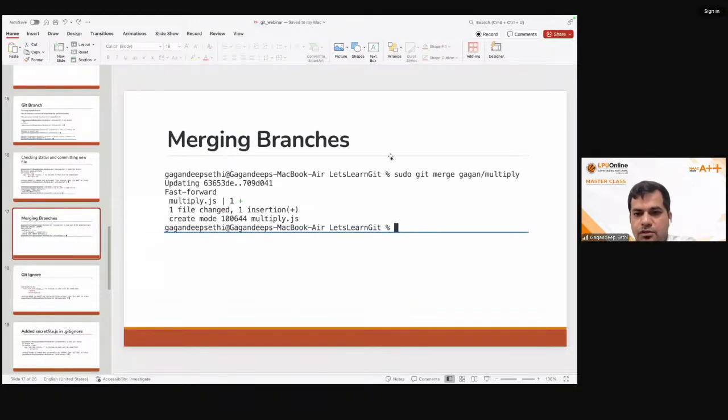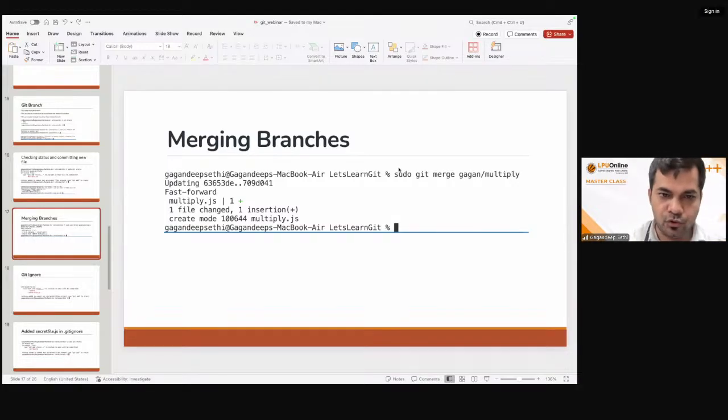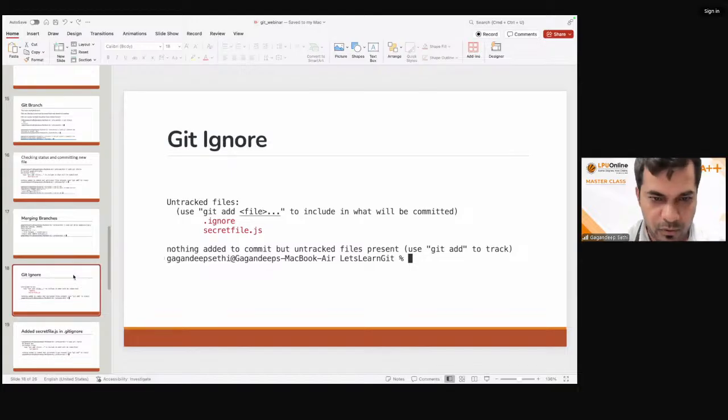So this is how we merge the branches using git merge, then the name of the branch that you want to actually merge from the child branch to the parent branch. It will show you the console log in your git logs. You will be able to see what is the current head of the branch that you are currently in. So the next concept is git ignore.